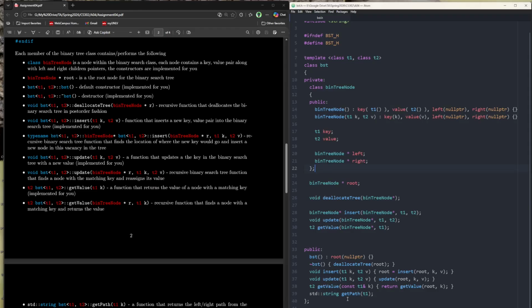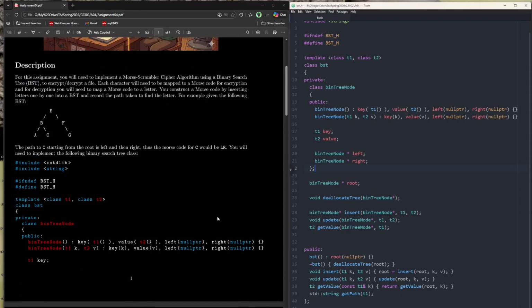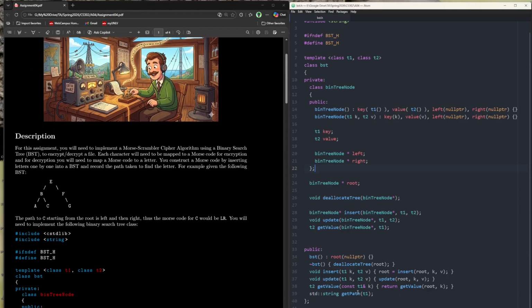So get path, this is going to return. Essentially going back to the beginning of our PDF, if I pass in, let's say C, for example, it's going to return back to me a string LR, which is the string that represents the path that leads from the root to C. You pass in the letter, and it will find it, and it will construct the path.